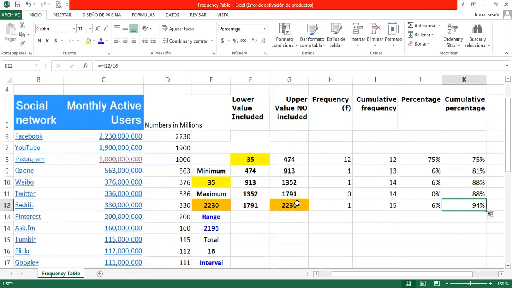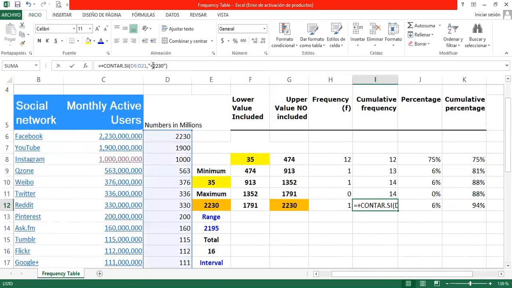Okay, here is the thing. In this data, it says less than 2230. It means that Facebook is not included, so we need to include Facebook. So we write less than or equal. Now there is a 16. Now it's correct. And here I have the 100. Okay, 100%. That's what I need. So now the table is complete.